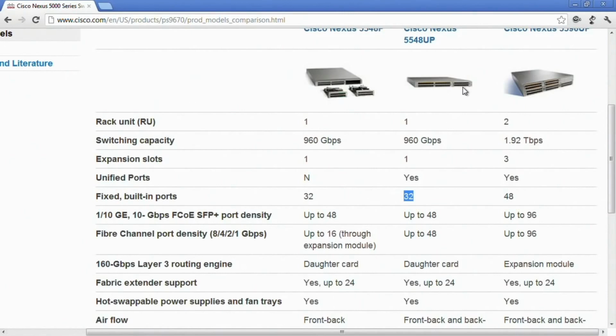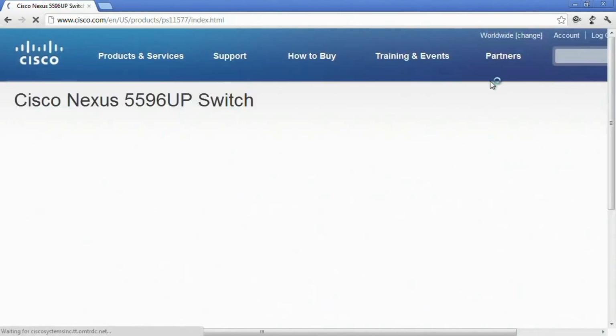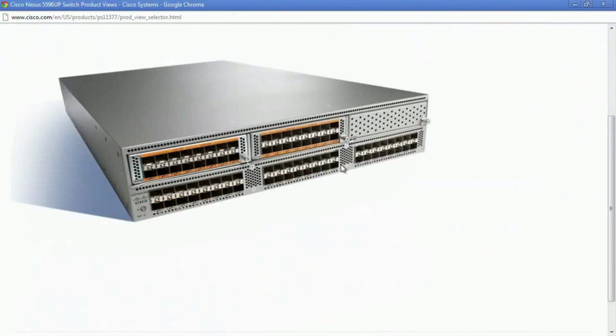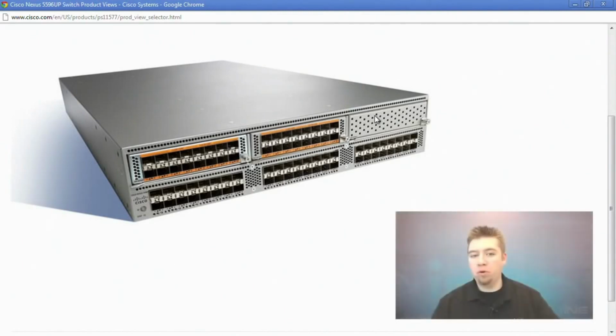Now in the 5596, if we look at the details here, and let's see if we can look at the detailed view of it. The 5596 is basically like a 5548 on the bottom, and then 3 additional modules on the top. So what this means from a Fiber Channel point of view is that any of these ports can run natively as Ethernet or Fiber Channel. So same as the 5548 UP. But the difference is that in this switch, there's basically 4 modules. There's the module that's on the bottom, and then there's the 3 additional modules on top.